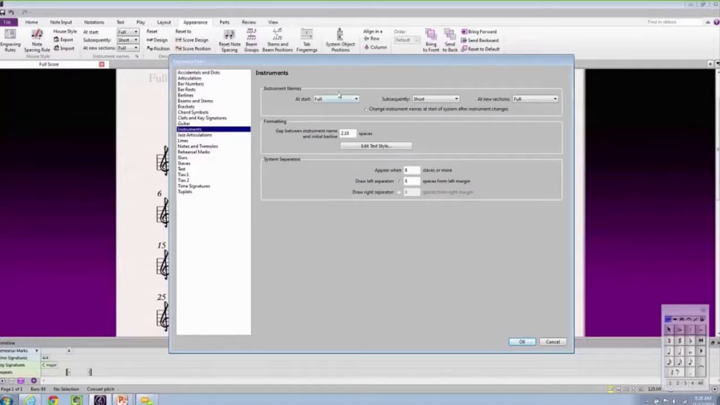This is where you can control how the instrument names appear to the left-hand side of the staff, whether you have to show the full name or the short name. And you can also adjust when system separators appear. And in scores where you've got multiple instruments and you have more than one system on a page, these are diagonal, fairly thick lines that will appear. And I wanted to show you what they look like.